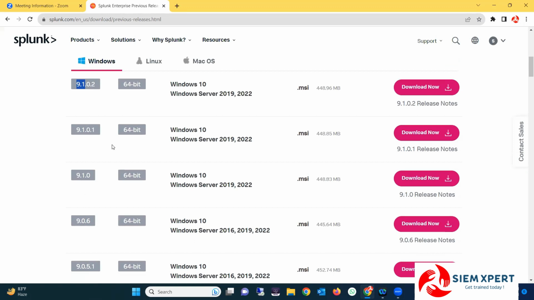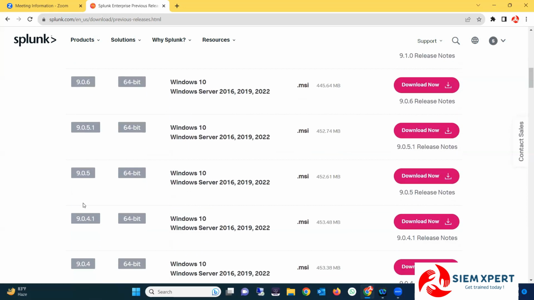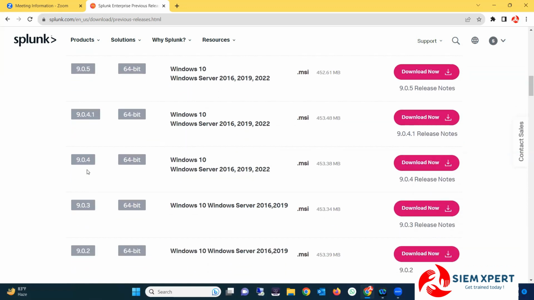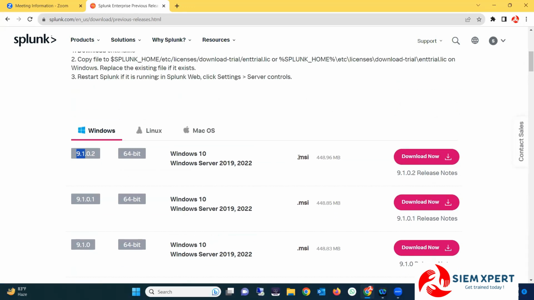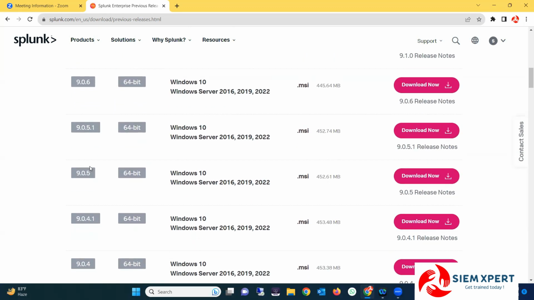So you can see it here. Before that, we have 9.0.5 and 9.0.5.1. So these are patch versions, right? Which version you want to install? For example, 9.0.4, so click on here. You can see the file size is almost the same, 253, 253, not much increase or reduction. Here it has been reduced, but here it is almost 452, 452 something. For example, you want 9.0.5.5, click it here and download.